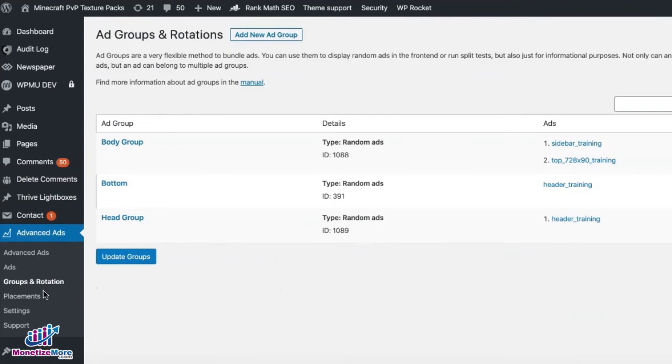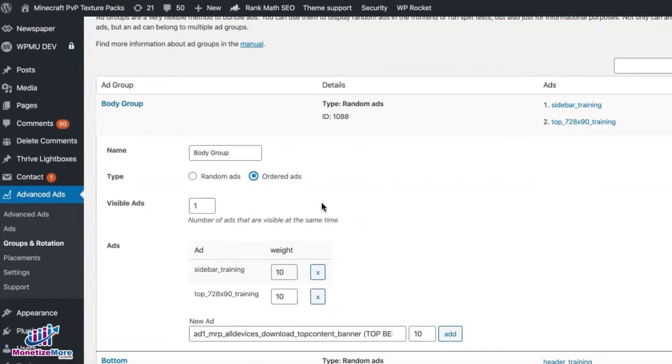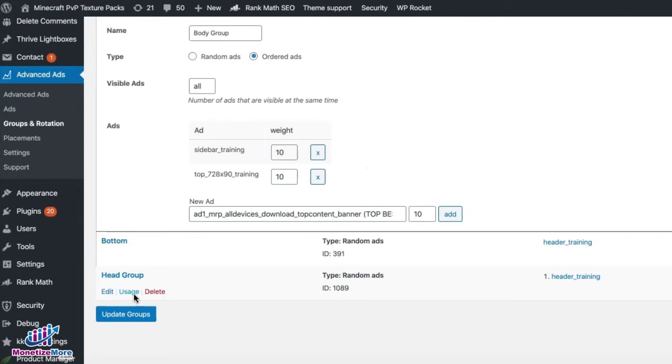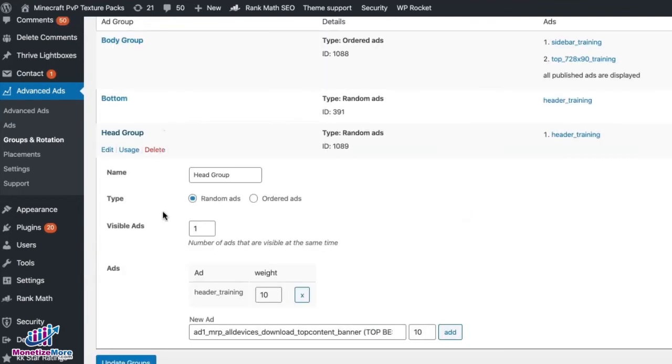Once all done, revisit your groups and rotation. For the body group, make sure it's ordered ads so you can show all of them. And for the visible ads, you can select the number of ads you want to display per page here, or you can just select all and put the same weight across the board if you want them to show up on the same page at the same time. Once done, you can click Update Groups. Same goes for the head group.